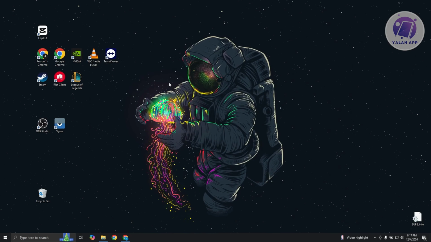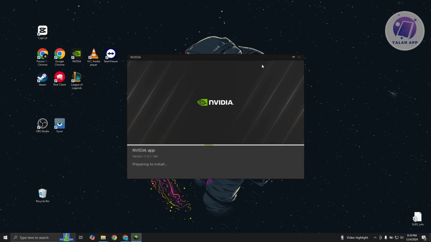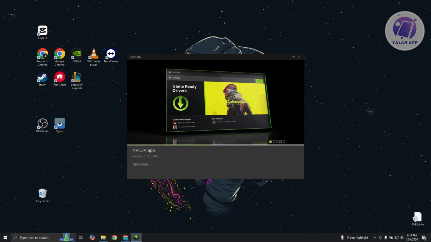and see if that solves the issue. Another thing that you might want to do is update your GPU. Depending on what you're using, for example, if you're using NVIDIA, you want to download the NVIDIA app. Typically you just need to open it up, and from here, look for the option to run or update your GPU.